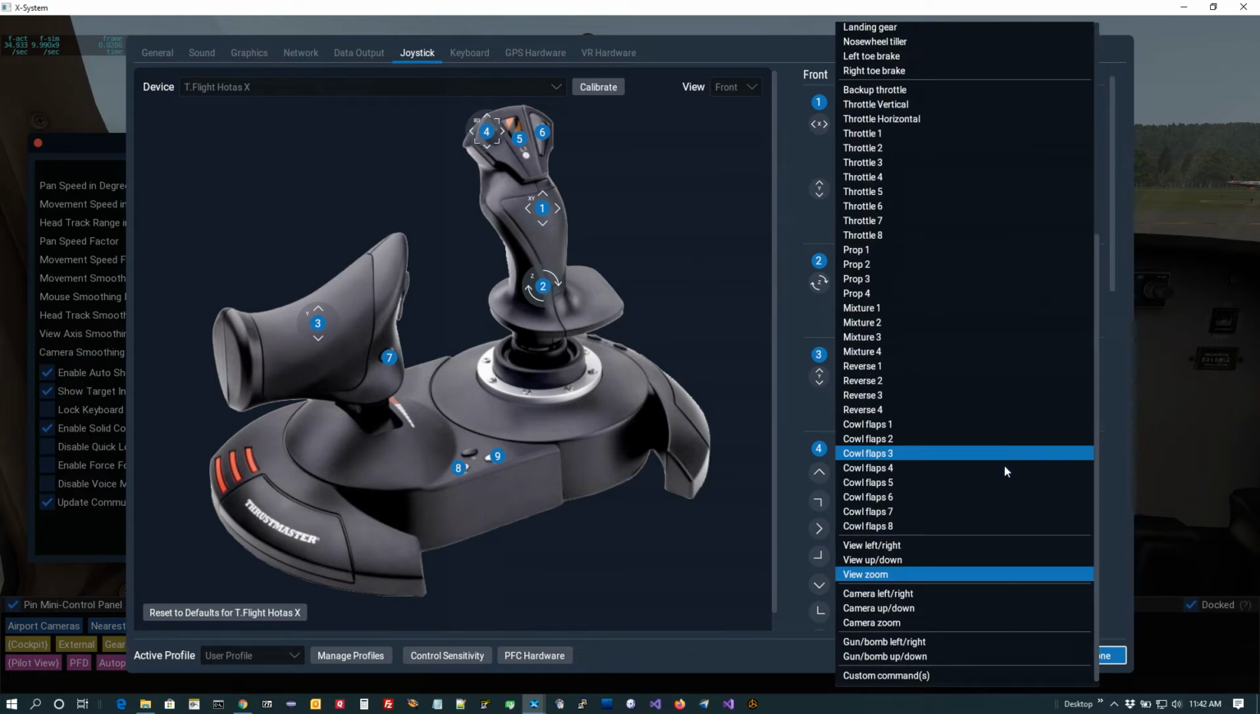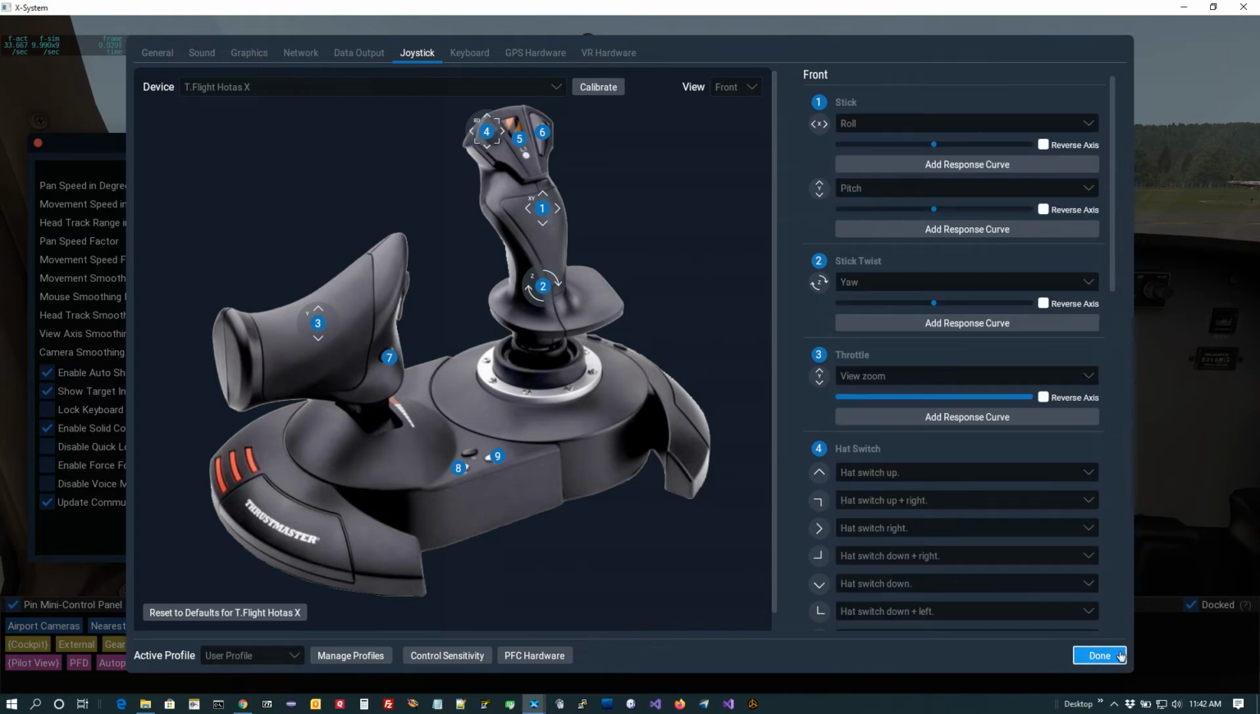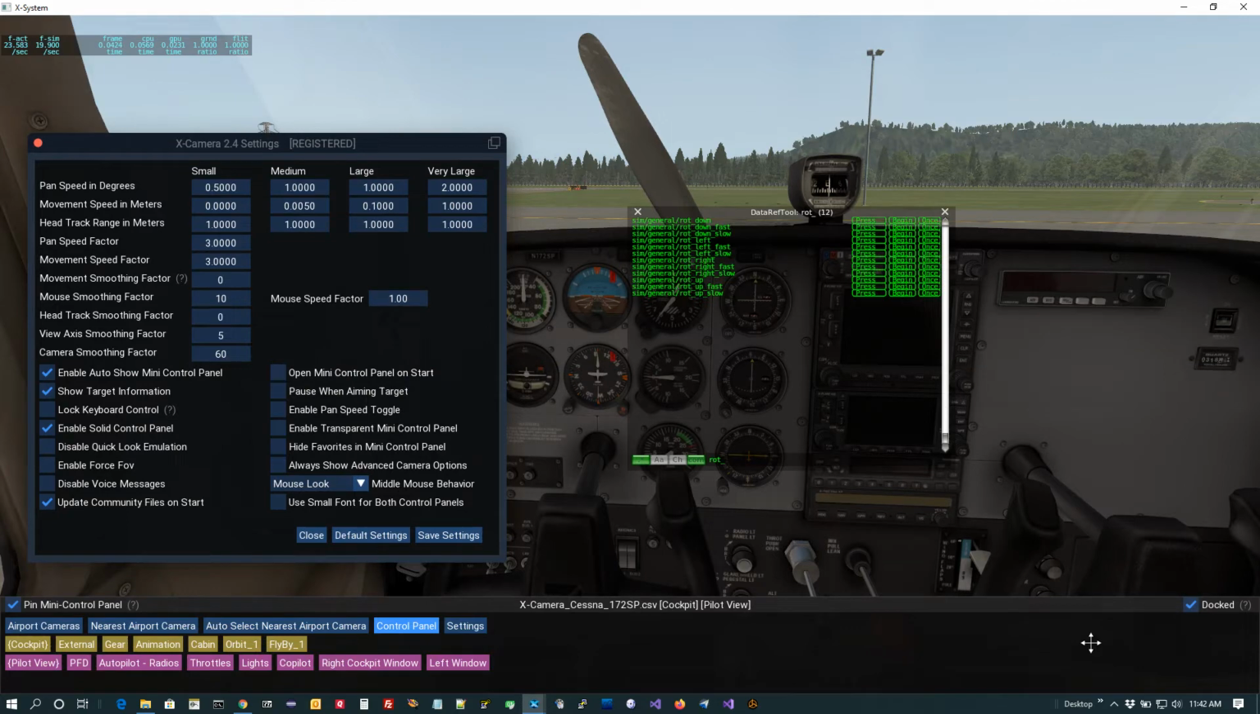But there's a whole bunch of view inputs that you can use here, like camera left right, camera up down, camera zoom, view left, view right. You can configure a spare joystick to do all of these view inputs, and X camera can take those inputs and apply them to the camera. These view axis smoothing factors allow you to set how much smoothing you want as you're getting those joystick axis inputs. By default, it's set to a smoothing factor of 5.